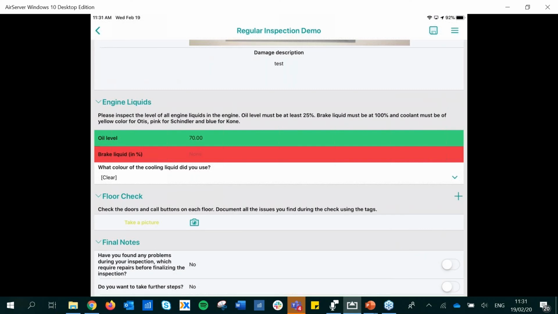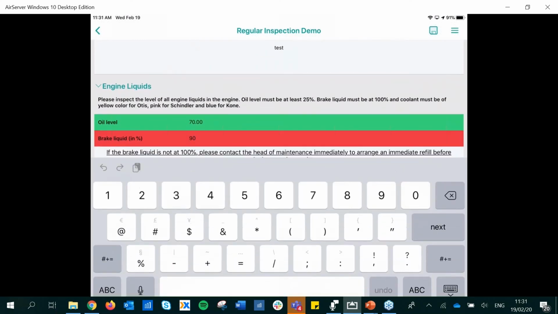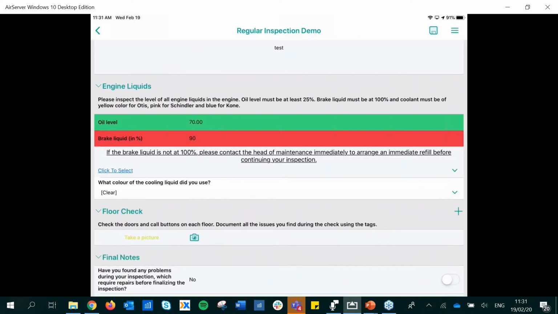Then I go to the brake liquid, and I know that it must be at least 100%. So once again, if I type in 90, you can set up a rule where if something is not right, another question opens up, and here you can see that there was a text added and the link. If the brake liquid is not at 100%, please contact the head of maintenance immediately to arrange an immediate refill before continuing your inspection. So basically, I'm not able to continue my work without somebody else stepping in and doing something for me.